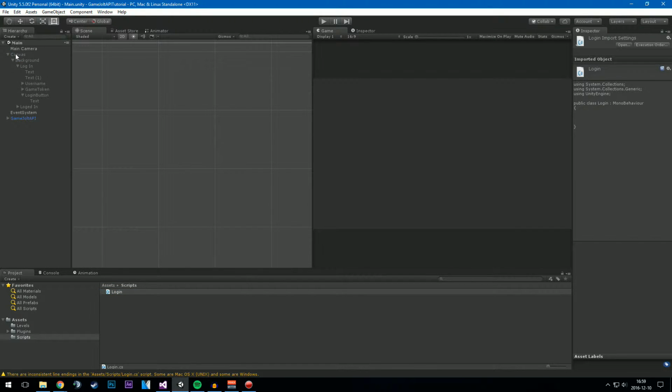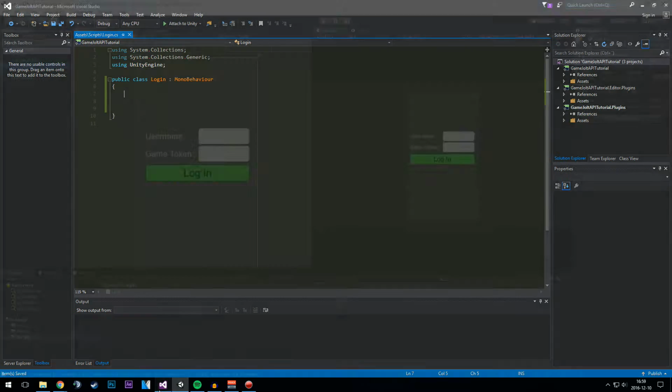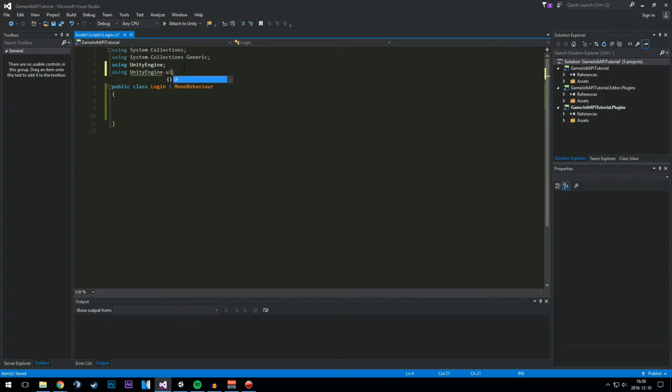So we need 2 game objects, 2 input fields, 2 buttons, 1 text, 1 image. But first we need to be using UnityEngine.UI, because otherwise we can't reference the text things. So first, public GameObject login, then public GameObject logged in. Actually I'm gonna call this sign in, so it's easier to know the difference. Then public Button btn login, then btn logged in or log out, like that.